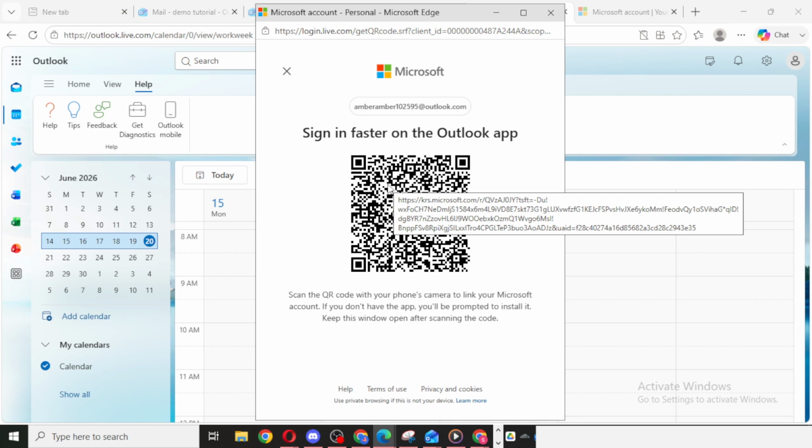If the code does not appear right away, give Outlook a few seconds to load it. You can also try closing and reopening the Outlook mobile window if needed. In some cases, the exact menu layout may look a little different, but the overall process is the same. Open Outlook, go to Help, choose Outlook Mobile, enter your password, and then view the QR code.